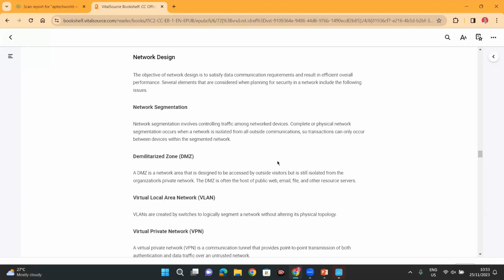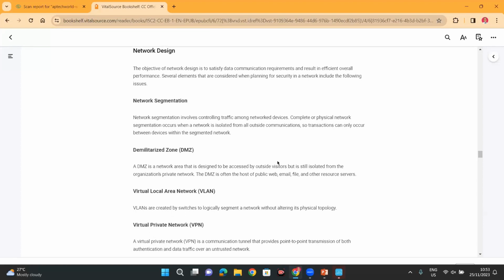So these are the security elements of the network that we have. We have network segmentation. Network segmentation involves controlling traffic among network devices. Complete or physical network segmentation occurs when a network is isolated from all outside communications. So transactions can only occur between devices within the segmented network.